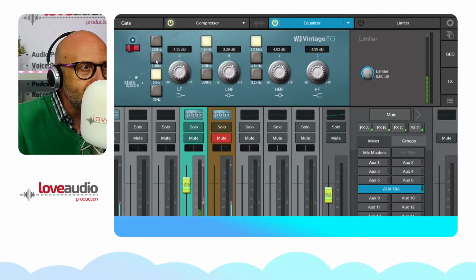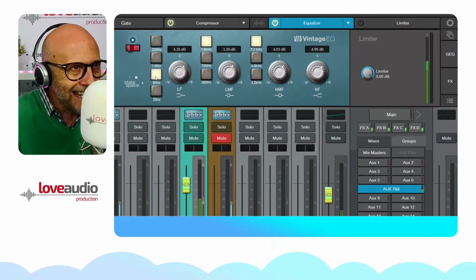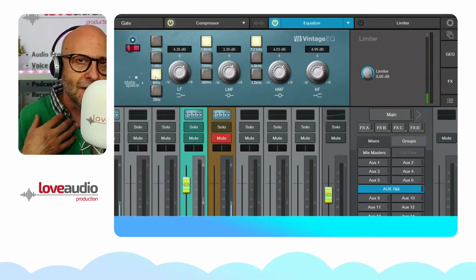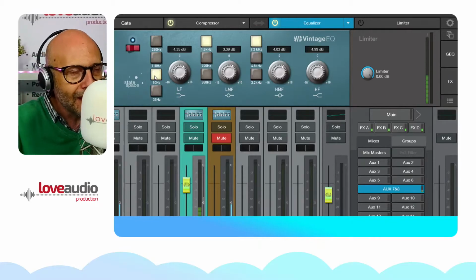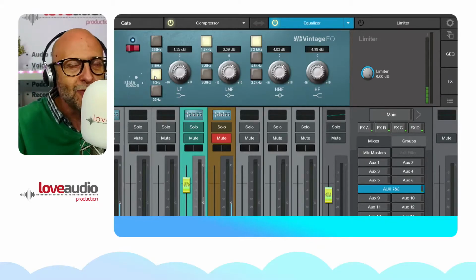So 220 hertz, 110 hertz. I've got that at 60 hertz. And that's quite low, because I've got a fairly low, deep voice, hopefully. So some of that is lifting some of my bass notes, but it's also not going to drown out the voice by having too much low end, okay?